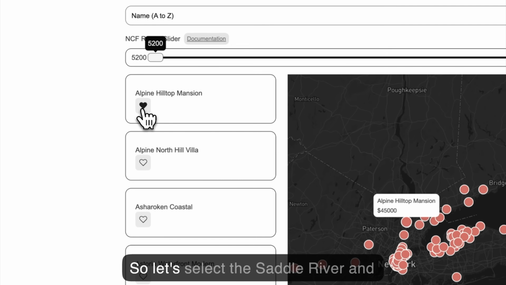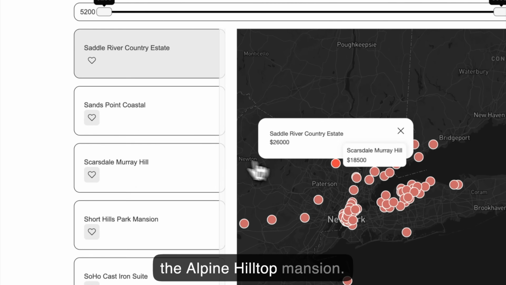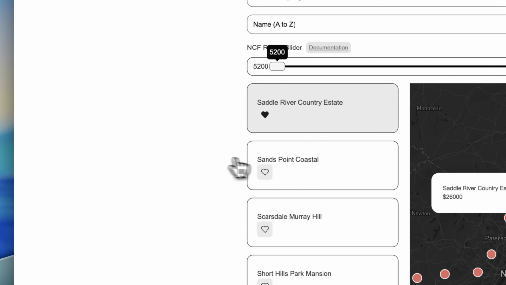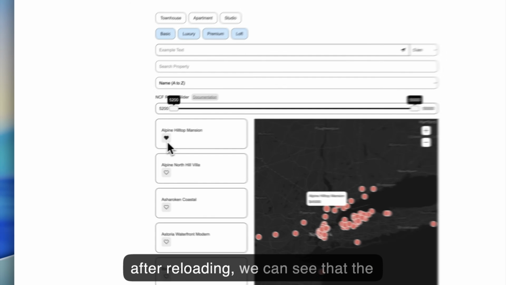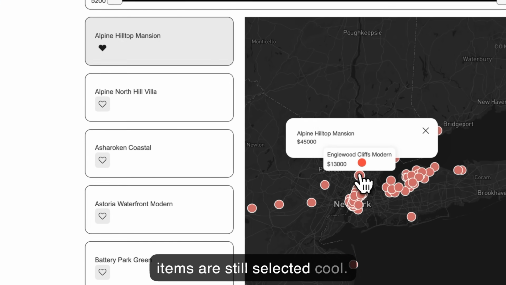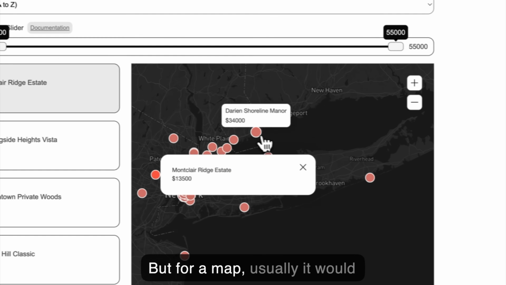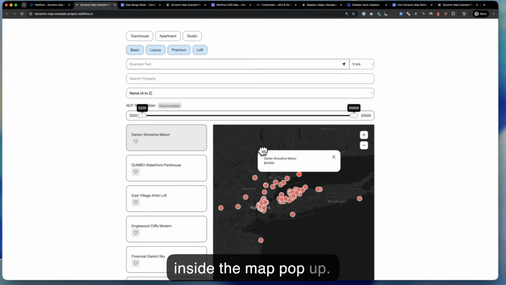So let's select the Saddle River and the Alpine Hilltop Mansion and save and favorite these. And after reloading, we can see that the items are still selected. But for a map, usually it would make sense to create a filter button inside the map pop-up.